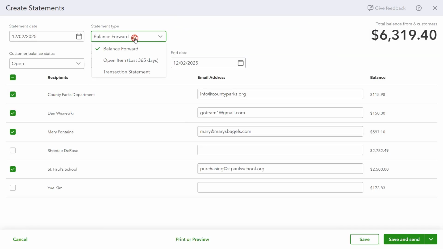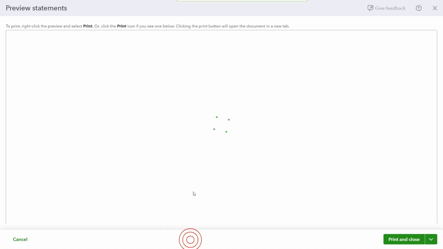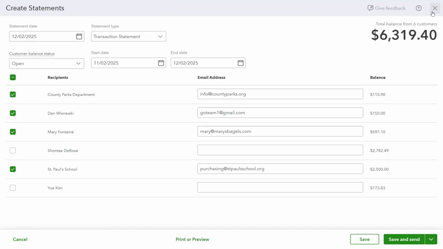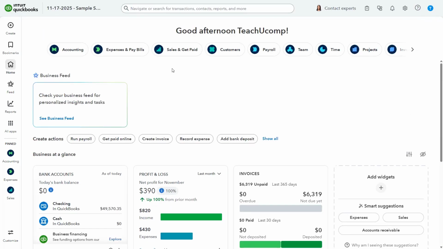Alternatively, other businesses may simply want to show the history of customer transactions by sending a transaction statement type of statement, especially if no customer payment is required. You can enter the charges that appear in customer statements using the sales forms or journal entry window.